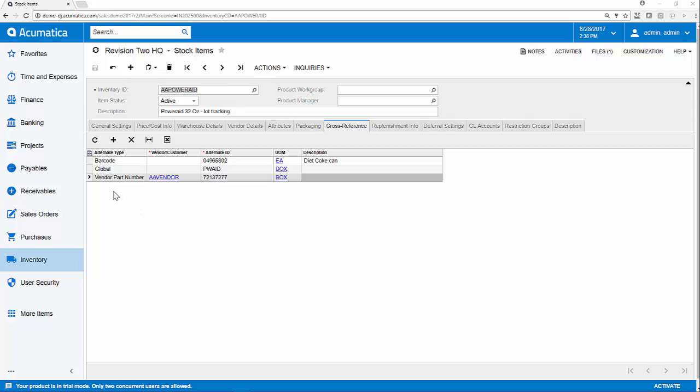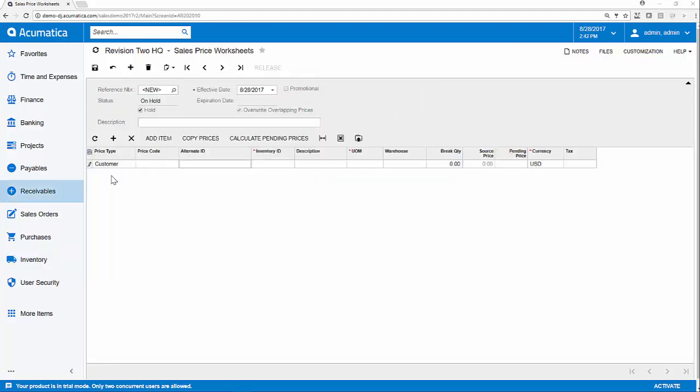ID settings. One is a global alternate ID using the key PWAID. Another one is a vendor part number ID for a specific vendor using their specific vendor ID number. Anytime I use this alternate ID for this vendor, I will also default to a box as my unit of measure. On my sales price worksheet screen, I can now enter in the alternate ID for the item that we just entered a cross-reference for.